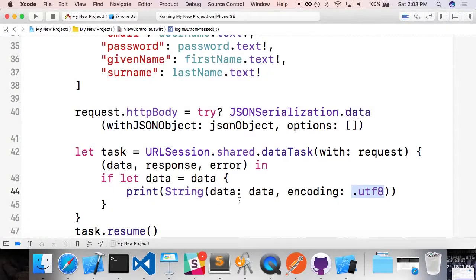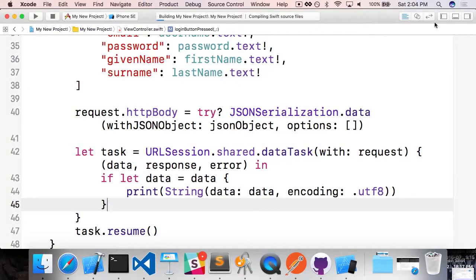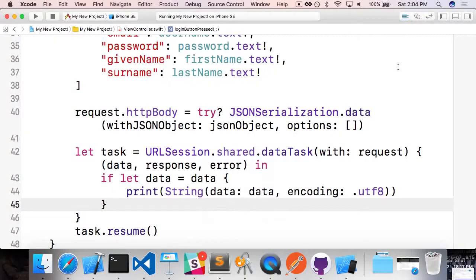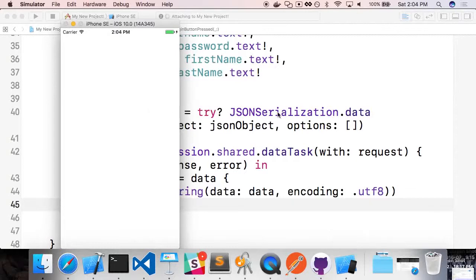Okay, so we'll say if let data equals data, print this data out. And now we can actually try this thing out. We'll see what happens. Let me try it first, and then I'll leave this up on the screen for you guys to test out yourself a bit.